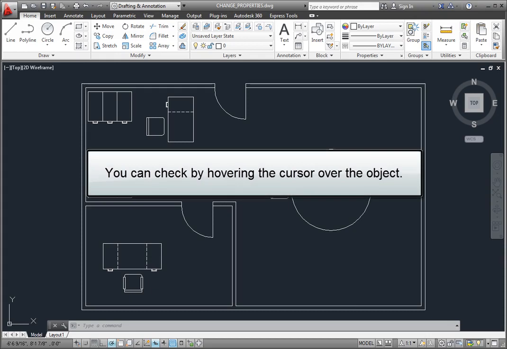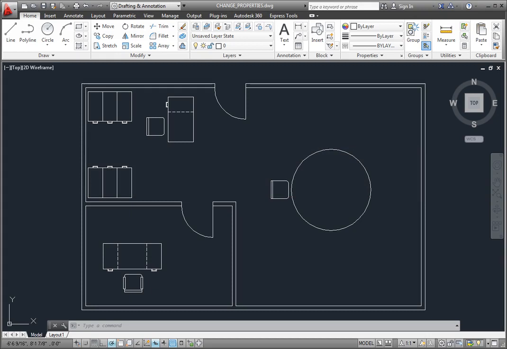The easiest way to do this is to simply move your cursor over the object. A little panel will appear showing you the current color, layer, and line type of the object. If I move my cursor over this object, although this polyline actually represents a chair, I can see that it's actually drawn on layer 0. And so is the table.